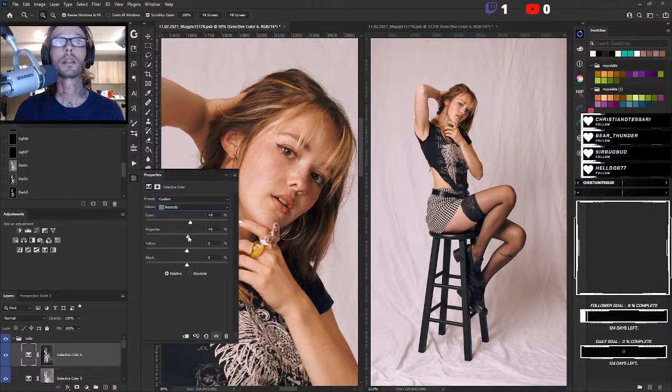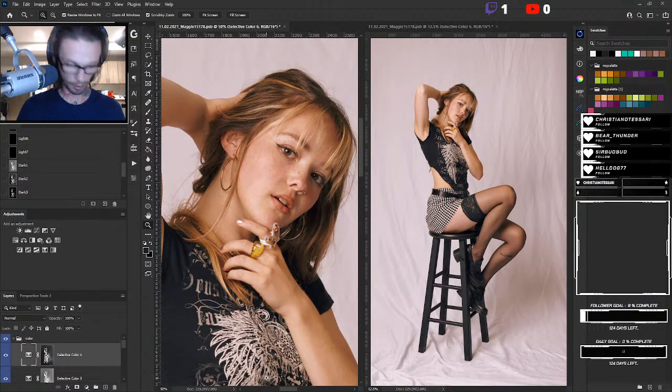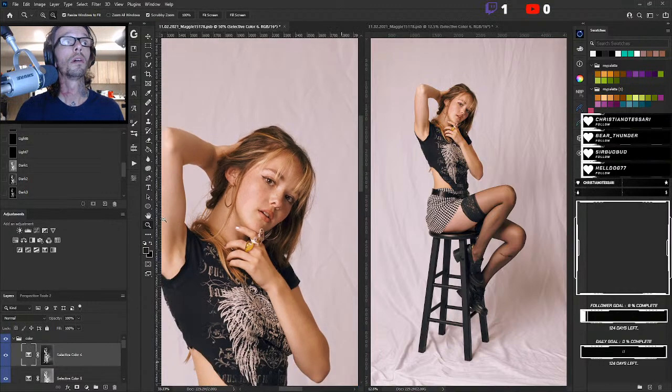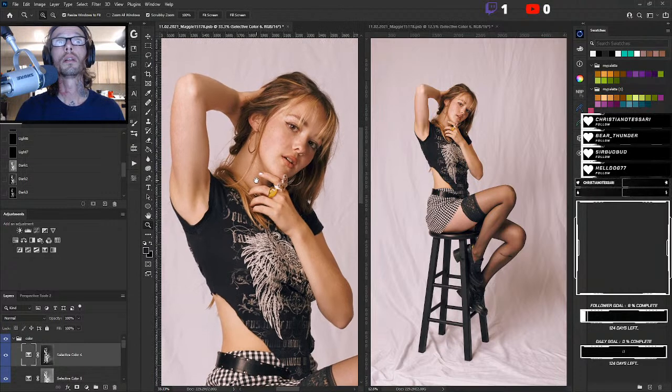So I'm not liking that magenta and blue. It's almost like I have a cyan kind of color on it. So calm that down a little bit. And I'm not going to mess with the blacks at all. All right, cool. So I'm kind of happy with that for right now.